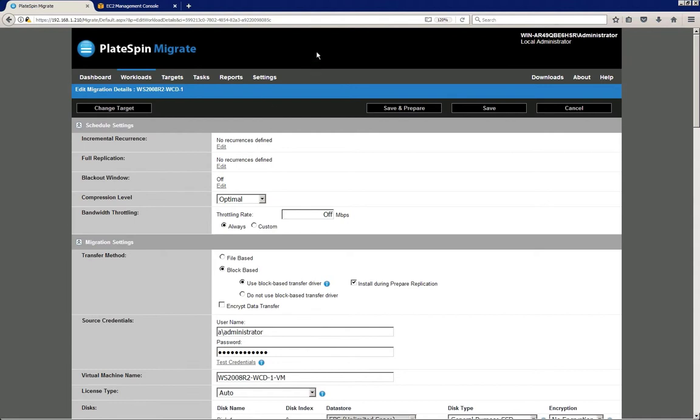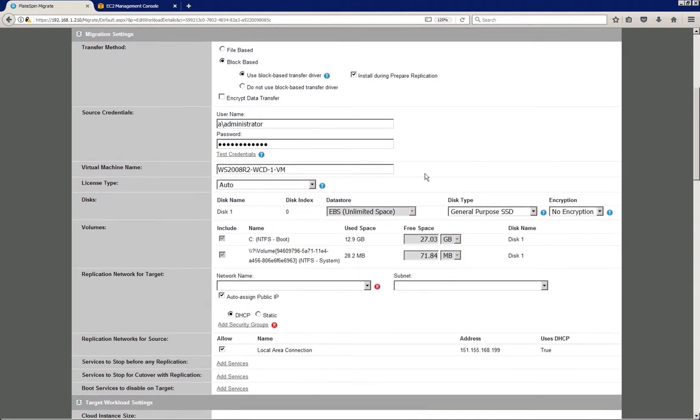This is the main workload migration configuration page, and we're just going to focus on the settings that are relevant for AWS migrations. So let's first take a quick look at license type. PlateSpin supports AWS licensing and bring your own license for Windows workloads. In this case, I'm going to leave it to auto, which defaults to AWS licensing for Windows workloads. We support also various disk types, which in this case, I'm just going to leave it to general purpose SSD and various types of encryption as well.